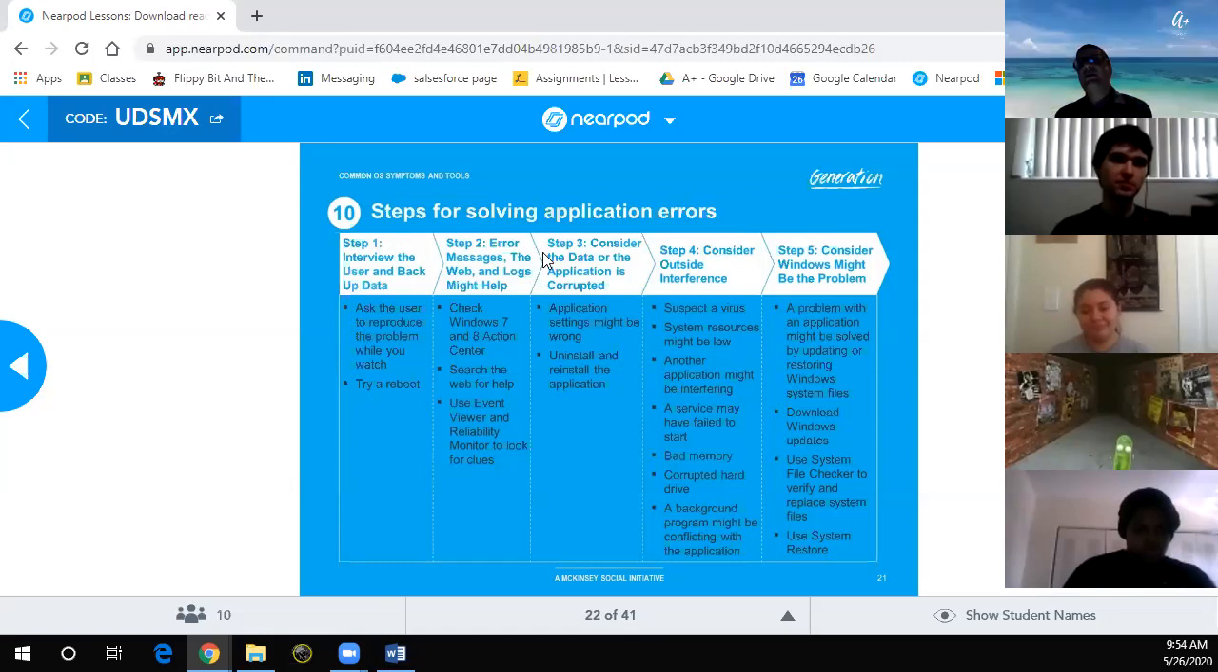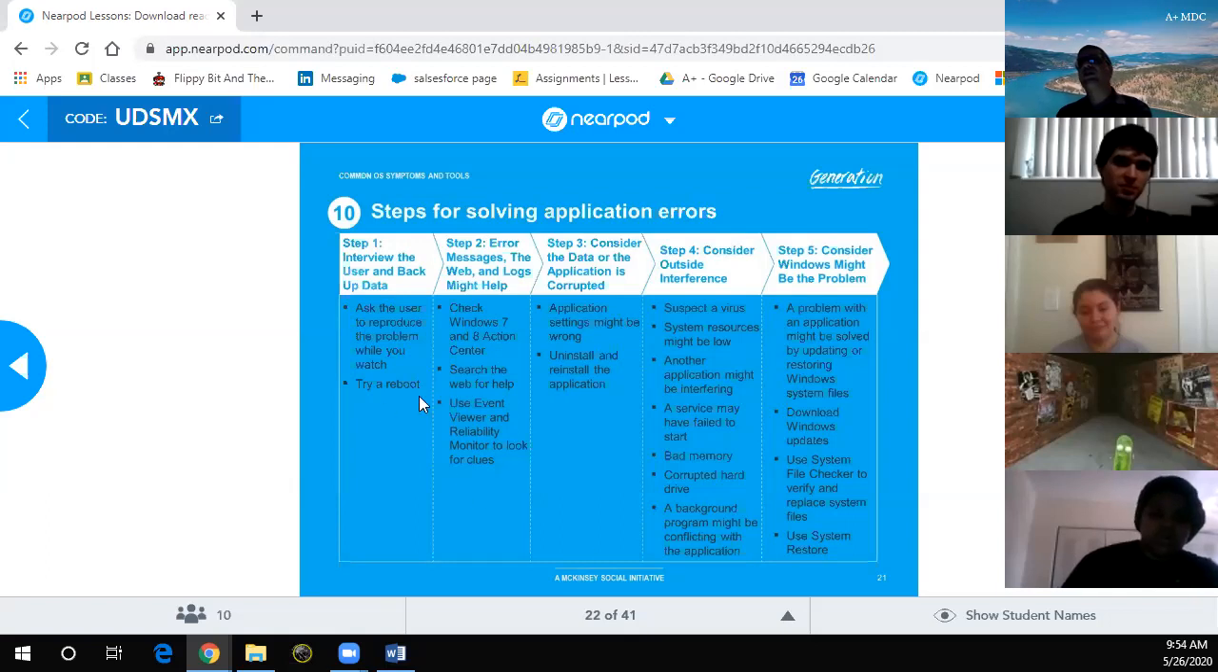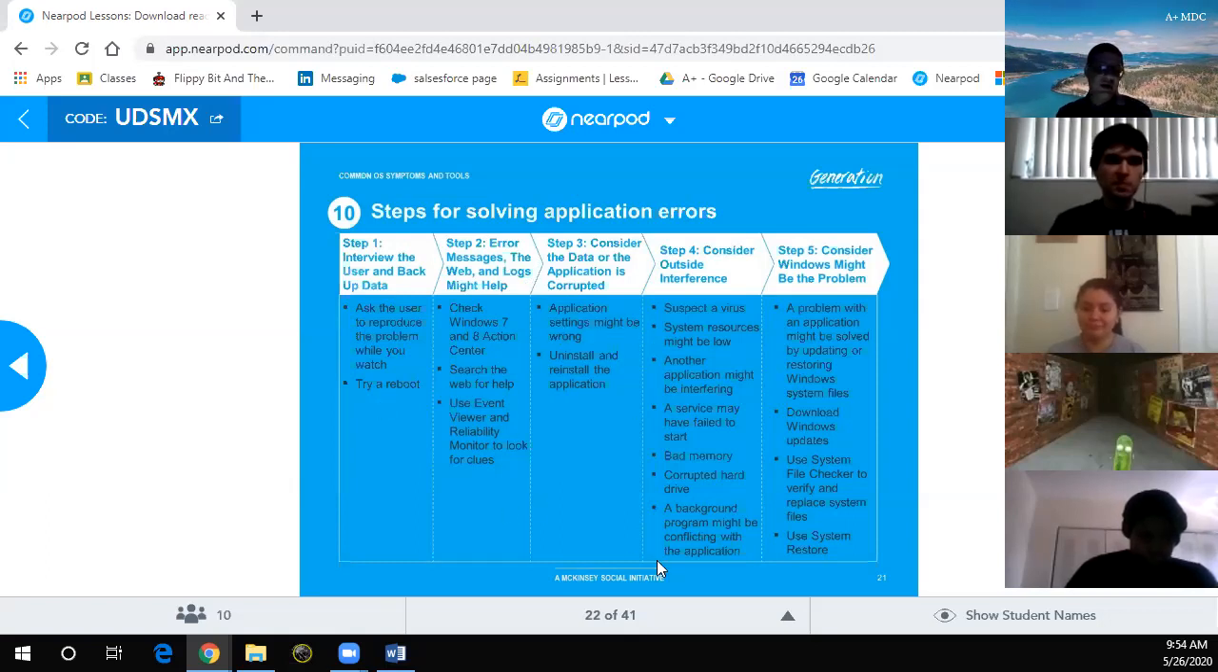Second step, error messages, the web logs might help, obviously. Check Windows 7, 8 Action Center. That's a little flag that should be somewhere in your right-hand corner. Search for the web itself and look at the event viewer. See if it actually shows you anything in reference to the application itself. Consider that the data or the application may actually be corrupt. The application settings may have been changed, so they might be wrong. Uninstall and reinstall the application may fix it, but not always.